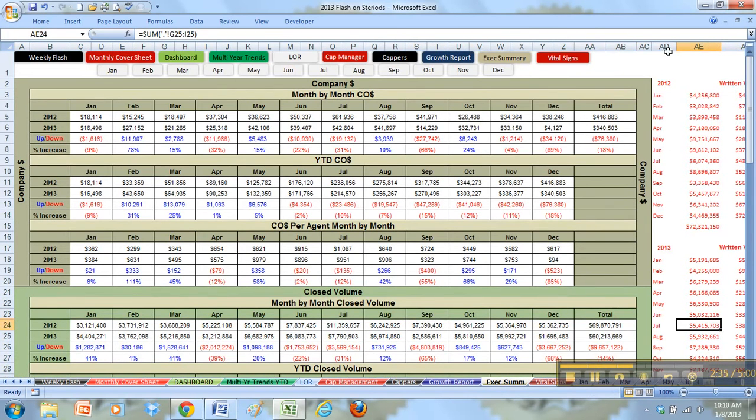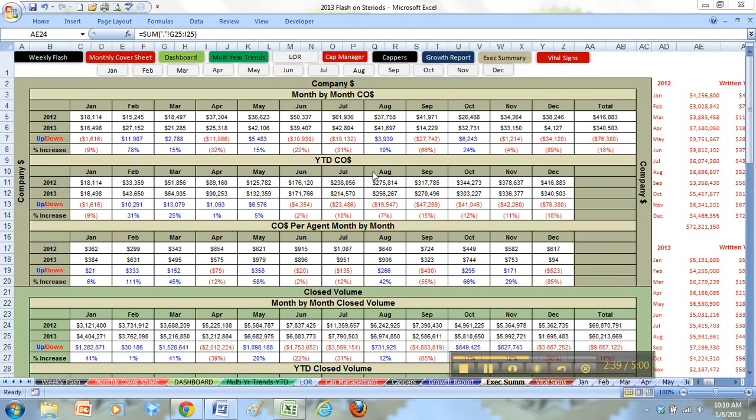It'll also give you your executive summary page. This stuff on the side here will not be on your report. I'll hide that. But it's going to show you your year-over-year numbers for all of your main categories. So your company dollar this year was 16 versus 18 in January of last year, down 9%, $1,600. February up 78%, $11,000. March up 15%, $2,700. And then I'll also have year-to-date company dollar as well.